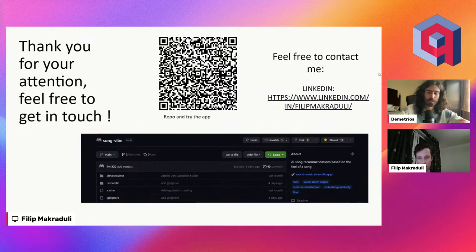This is the screenshot of the repo, and you have the link in the QR code. The name of the repo is Song Vibe. A friend of mine said that wasn't a great name for a repo. Maybe he was right, but here we are. I'll try to do the demo quickly, and then we can step back to the discussion.